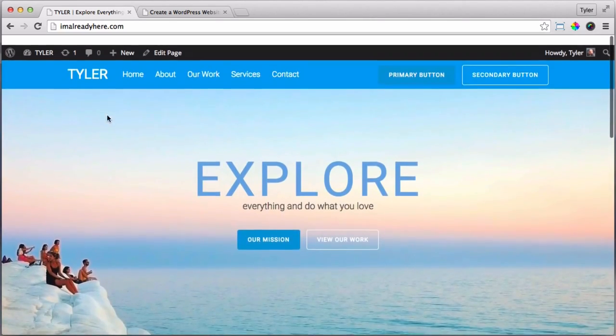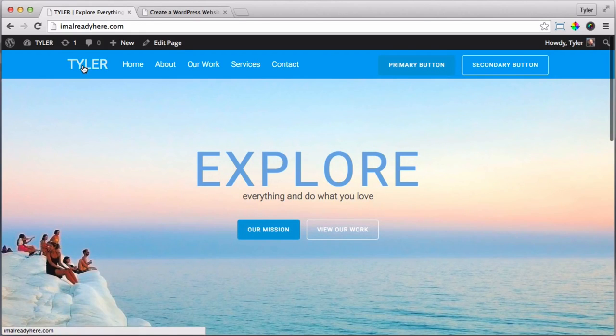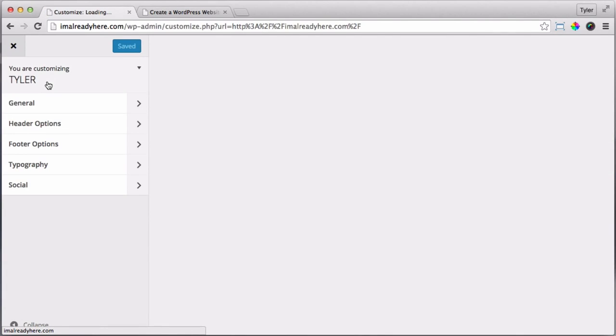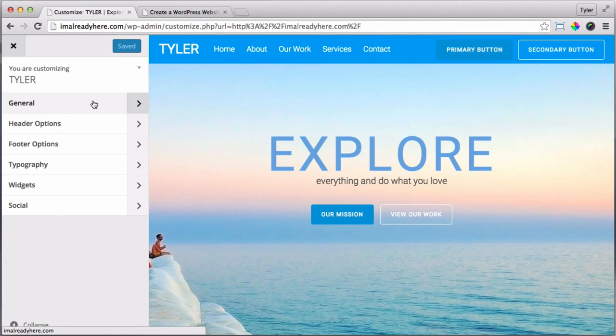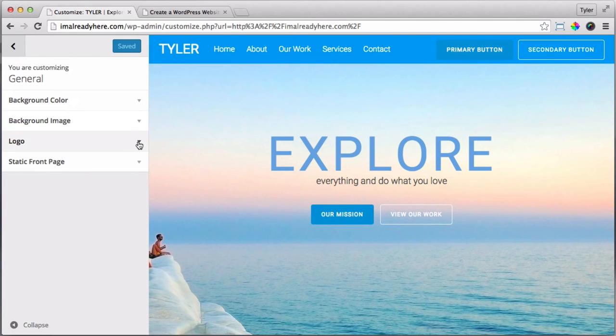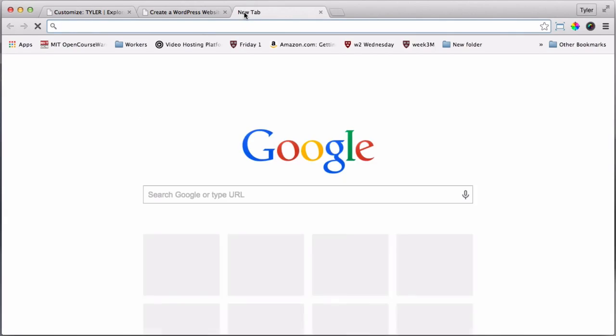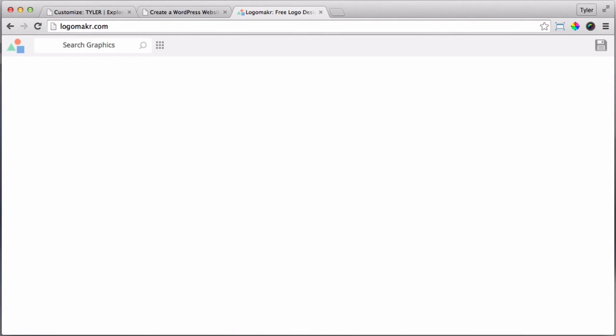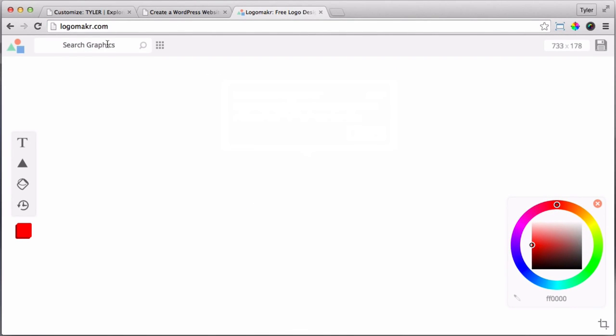So the next thing that we're gonna do is add a logo. It's gonna be a really simple logo, but you can make yours as complex as you want. Hover over your name and click on Customize. And then click on General. And then click on Logo. Now let's go to logomaker.com. And let's search for a graphic. Let's just search for compass.